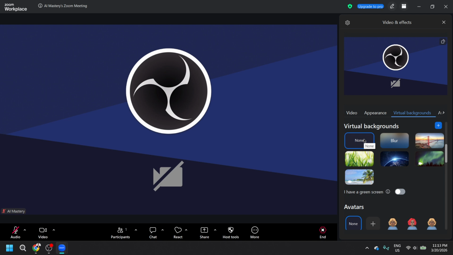To recap in one smooth flow, click the arrow next to the video icon, choose Video and Effects Settings, then in Virtual Background, select None. That's it. You're back to a clean, authentic video feed. If you don't see the virtual background section, your account or device may have restrictions, but in most cases these controls are available in the meeting window as shown.